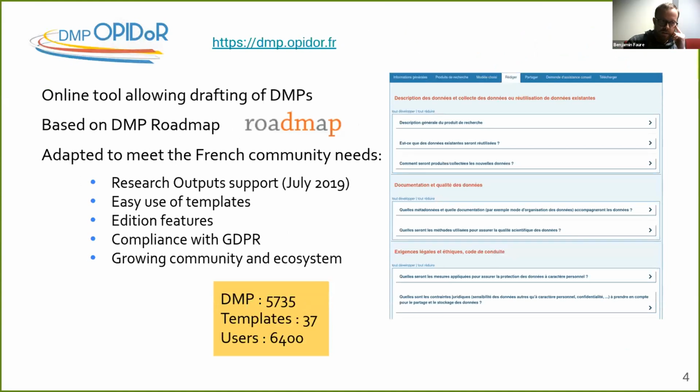A bit of context about DMP OPIDoR. So DMP OPIDoR is an online tool allowing researchers to draft DMPs. It is based on DMPRoadmap. We are currently running version 2.2, but it has been adapted to meet needs from the French community. First of all, we have had research output support since July 2019.